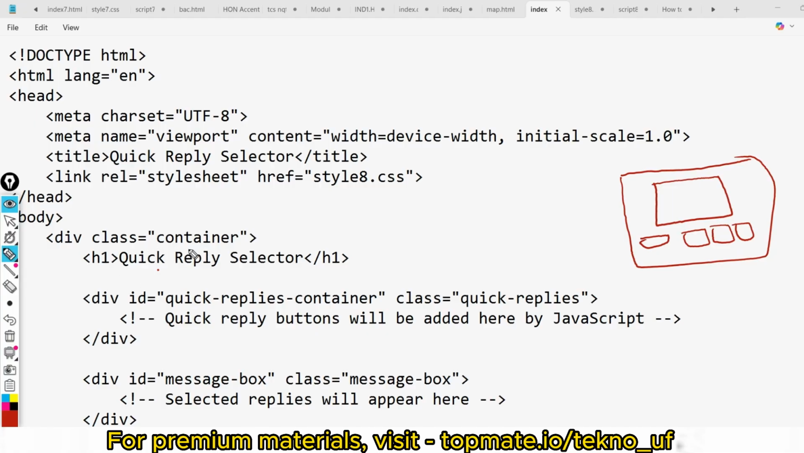So this is the container. Inside that there will be one h1 tag, I mean a header tag, and inside that a div tag for quick replies. This div is for the quick reply buttons, and there should be one parallel div, I mean a sibling div, which will be for the message box. Nothing else. You just have to write this much in HTML. The IDs will be written for you guys. You don't have to do anything.